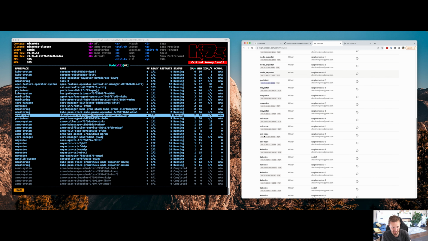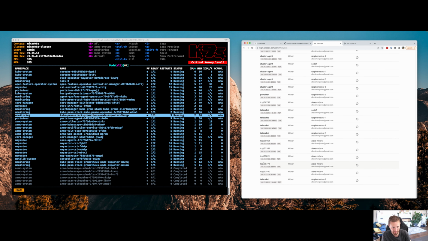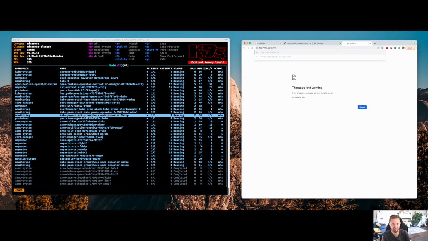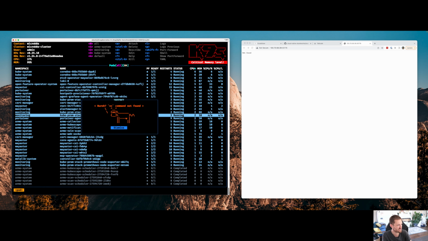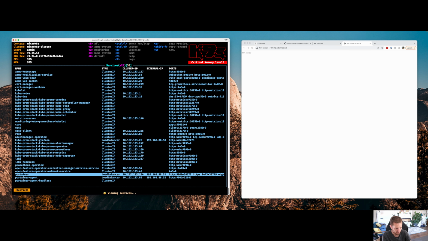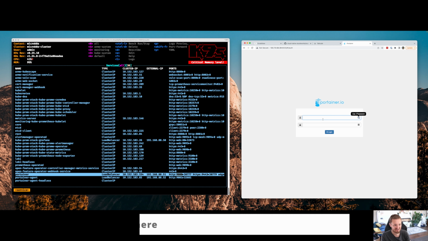In fact, there's a couple of different ports open, so I've got to find the right one. Is it this one? There's a couple of them, so I'll just check. Okay, so we're getting close. Let's go services. I actually just got to check which port it uses. So HTTP should be 9000. Let's try that. There we go. So I've accessed the Portainer UI, which is super awesome.